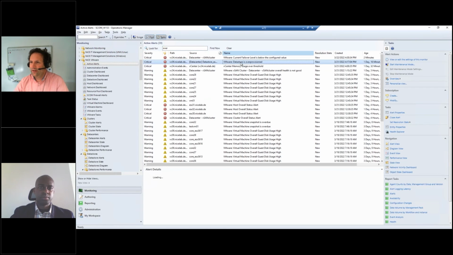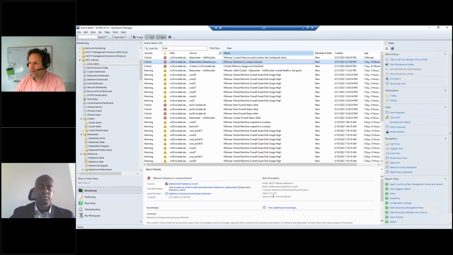So we have here the alert of a critical alert. We have actually a data store here which is over provisioned, by over 100%. So we have 217% of space. So all the virtual hard disks that are residing on this data store, if they grow, then this will actually cause a problem.